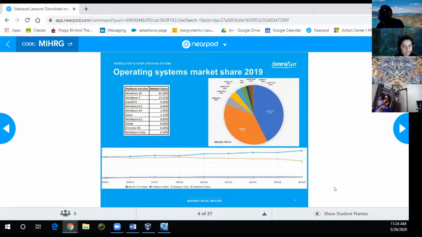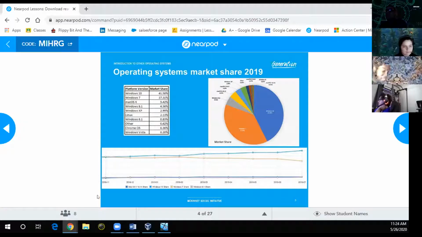Any questions or doubts? I got two questions. My first question is, when it says market share, is that talking about profits? Because Linux is open source. Market share is the amount of computers in the market, the systems. Oh, like how many systems are running the operating system? Yeah. And my second question is, I thought Windows does have multiple desktops.